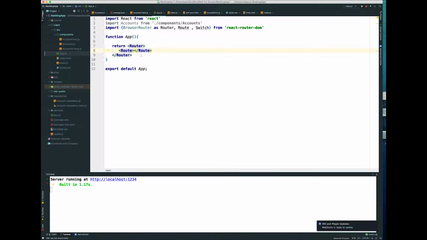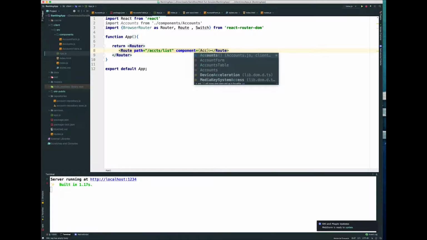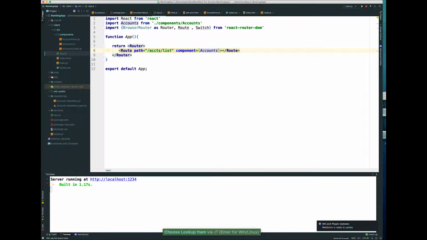So how does route work? Route basically expects you to give it a couple of things. The first thing is the path. So what path are you trying to listen for this route? So I'm saying, hey, if anyone comes to slash accounts and then they go to slash, let's say for example, list, I want to display the component. Which component do I want to display? I want to display the accounts component, and of course it's imported here. So I will display the accounts component.